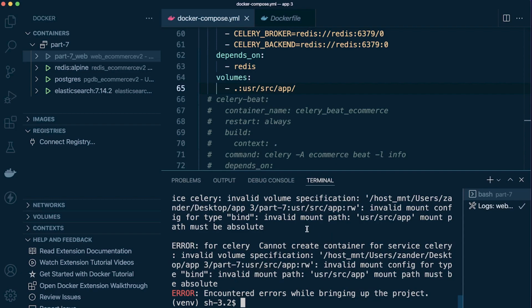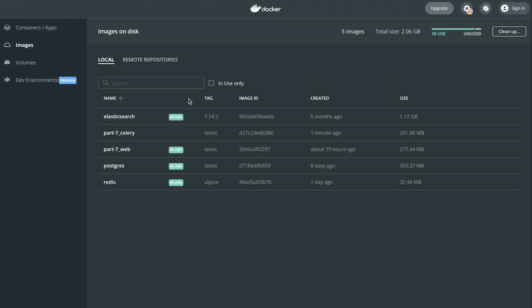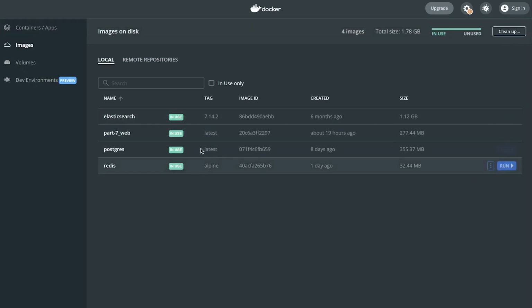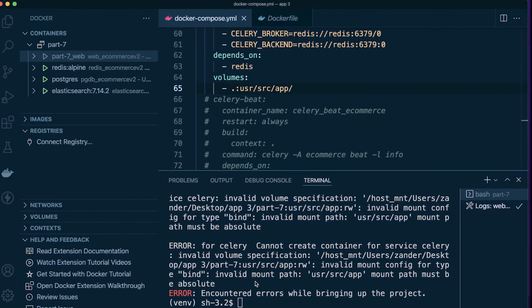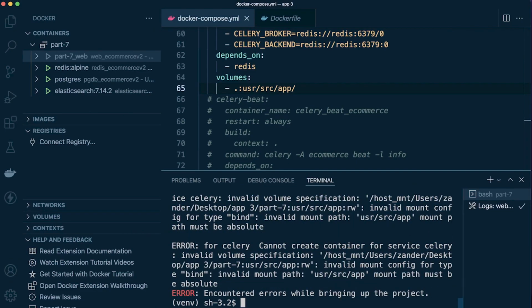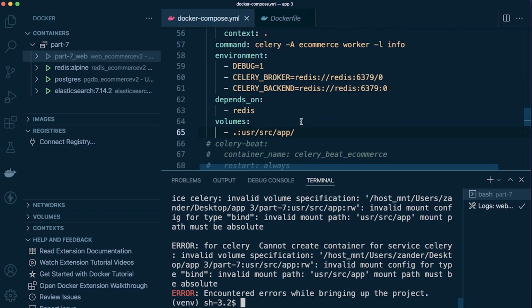Okay. So in this case, let's just go back into a container. Notice that we've got an image here for Celery. So I'm just going to remove that, in the images. I removed that, and then let's just go ahead and try this again. So that's going to rebuild the image. So you can see that we've got the same problem.